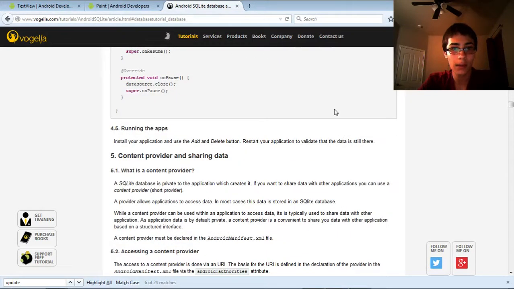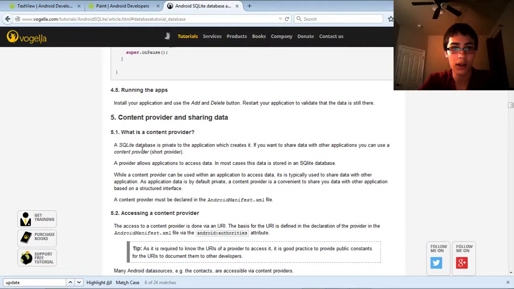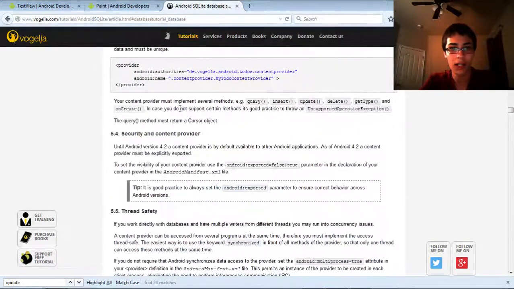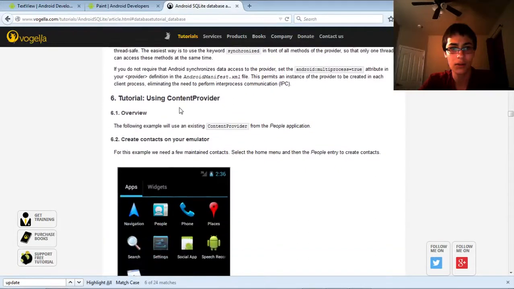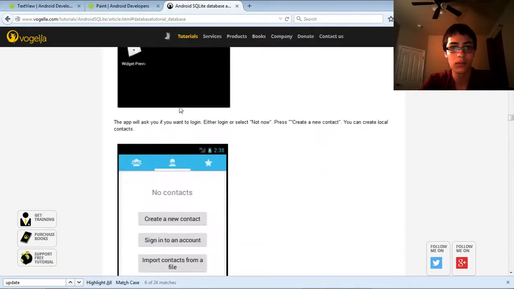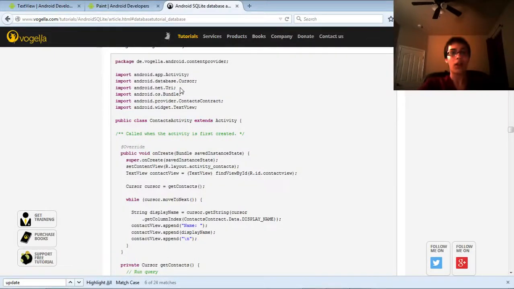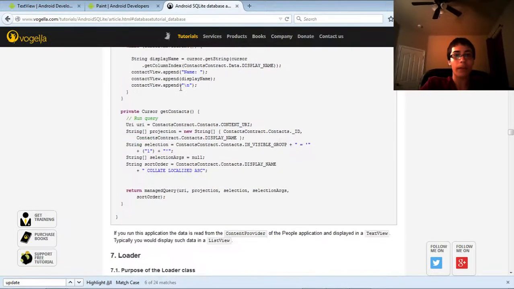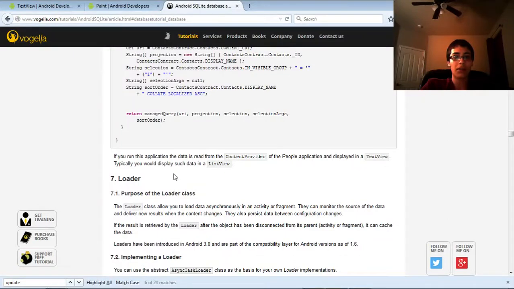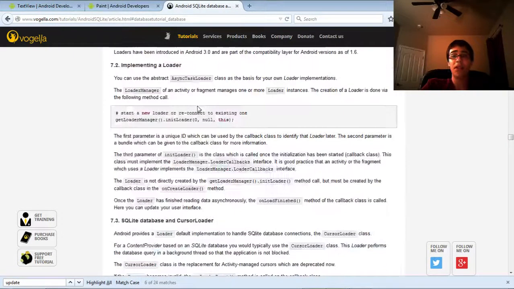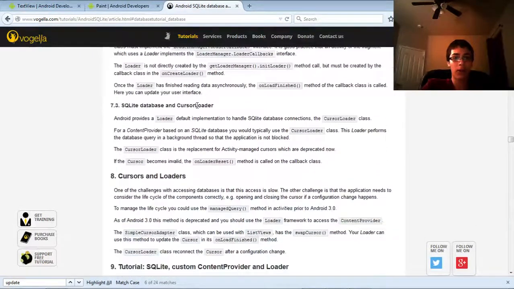Running the new app's content. What is content provider? SQL database is private to the application which creates it. If you want to share data with other applications, you could choose. Alright, we don't want to do this at all. We're not sharing data with other stuff right now. We can skip this tutorial. See if he has another one. Purpose of a loader class. We may want to implement this later, but not right now, I don't think.